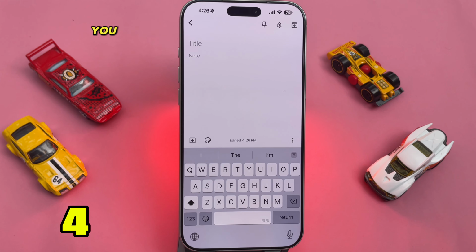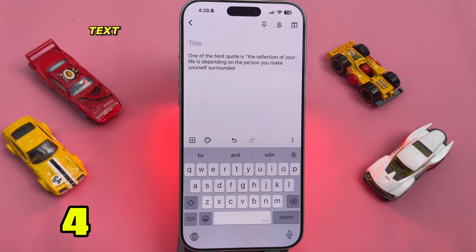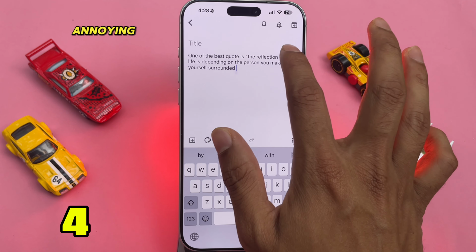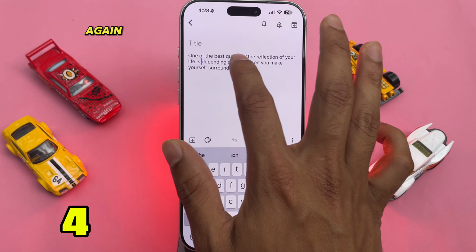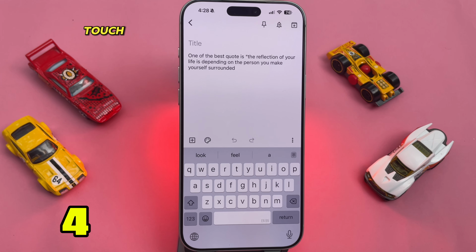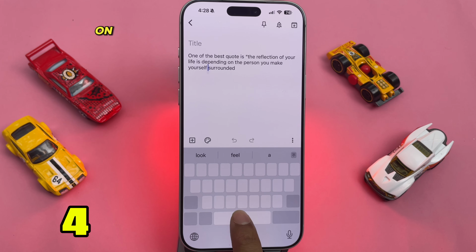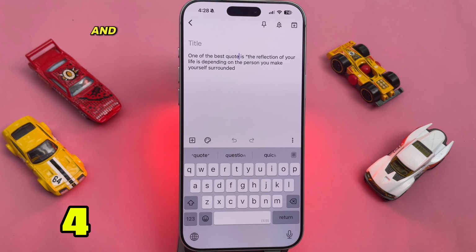Now let me show you a super useful keyboard trick that makes editing text much easier. When you are typing a message or writing something and you want to move the cursor to a specific spot, it can be annoying to tap on the screen again and again. Instead, simply touch and hold the spacebar on the keyboard. The keyboard will instantly turn into a trackpad. Then you can slide your finger and move the cursor exactly where you want it.